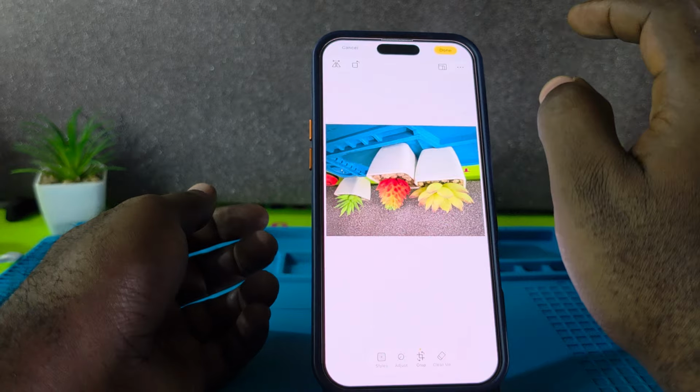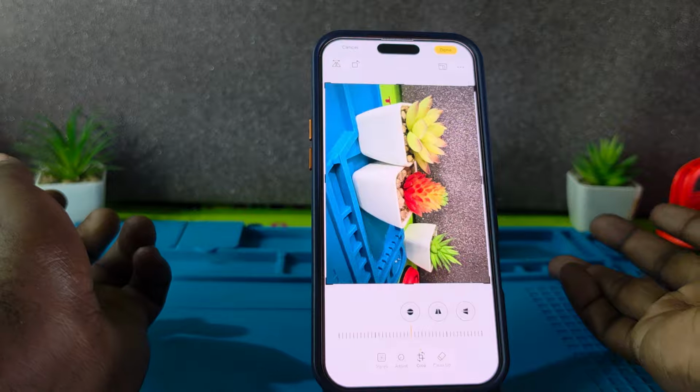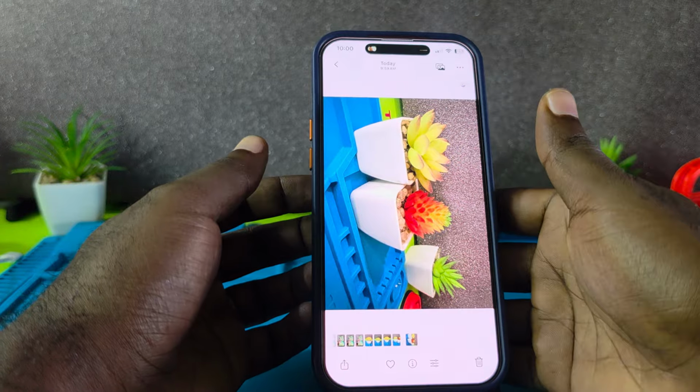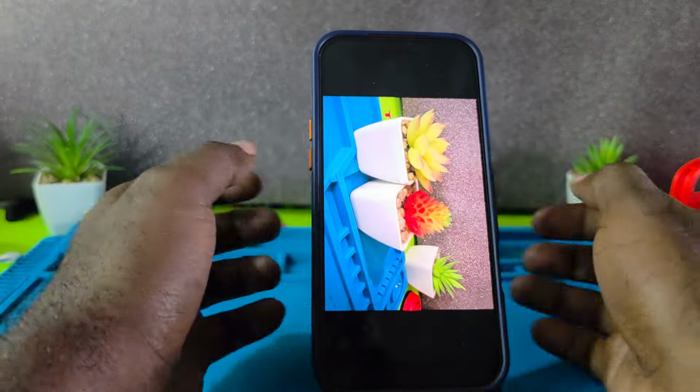It has rotated it. So let's say I need to turn it on the side for whatever I'm going to use it for. Once you have turned it to the orientation you want, it's done, and there you go. That's it. The photo is now set in an orientation that you like.